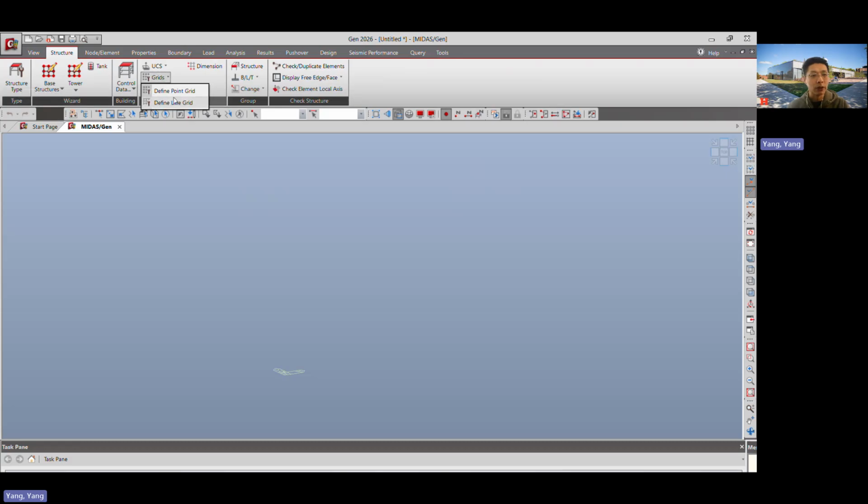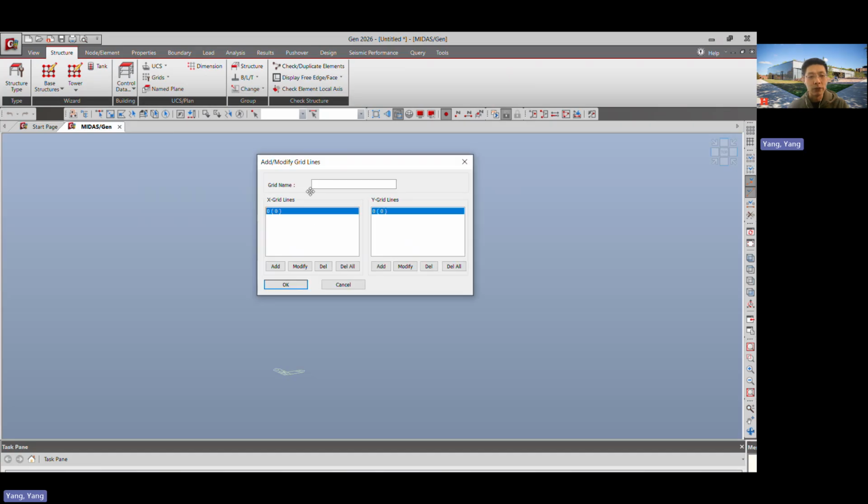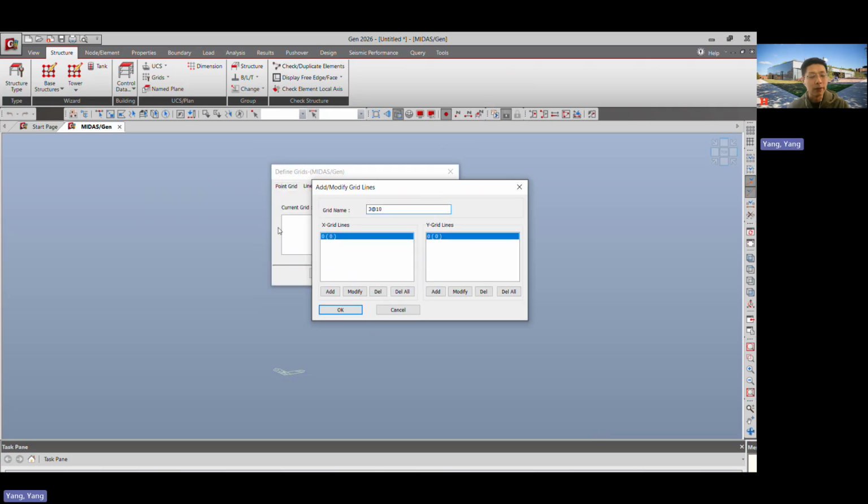Then we create the line grids. Since we will have 10 feet spacings in X and 3 feet spacing in Y, basically we will have 3 spacings of 10 feet in the X direction. Let's check what the unit system is here. Okay, it should be feet.